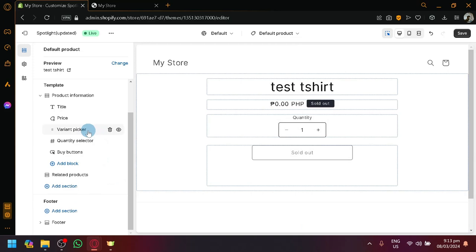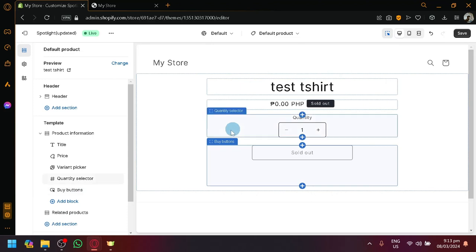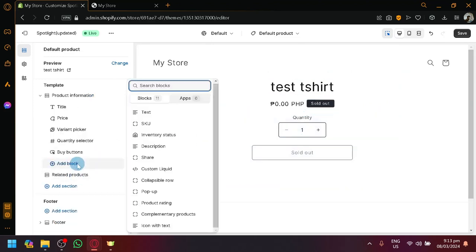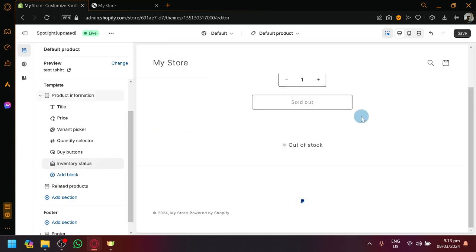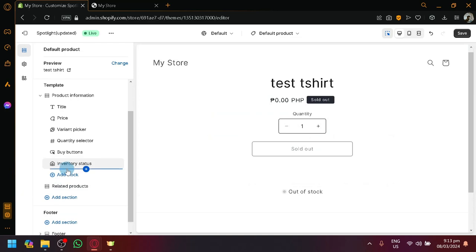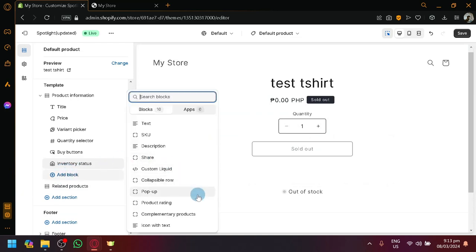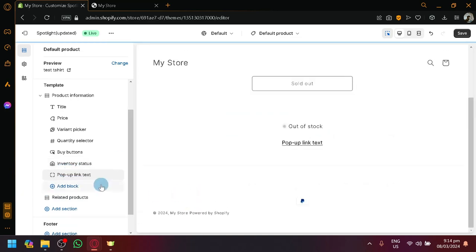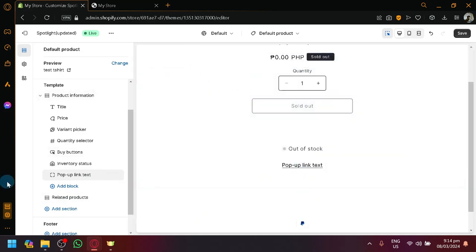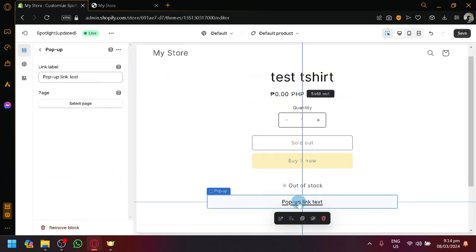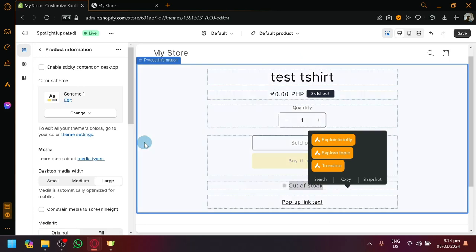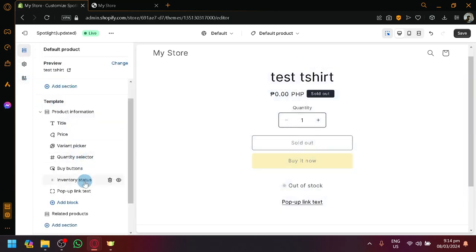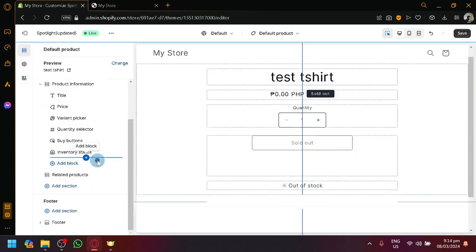Variant picker, that depends on the option. And right now I don't see photo, so let's click on add block. And over here you can see all the different items that we have. So we have inventory status if you want. As you can see, you could add other information like a pop-up, I guess. There we go. You have a pop-up over here, pop-up link text. You could add that as well. You could select the page that you want to pop up, all of that information. Delete that, and many more.